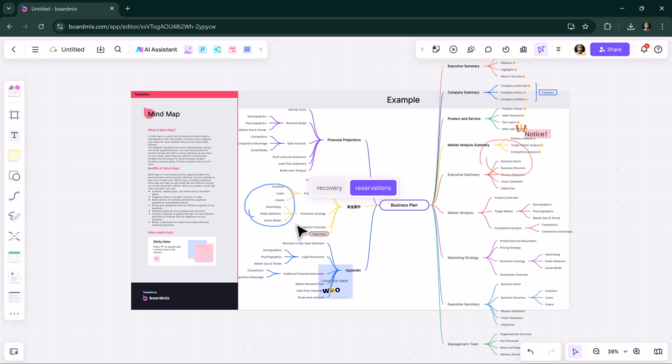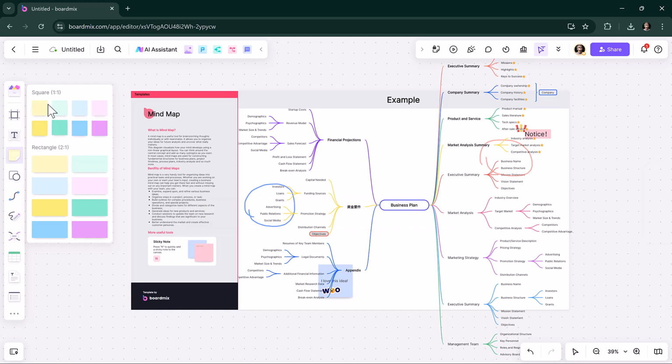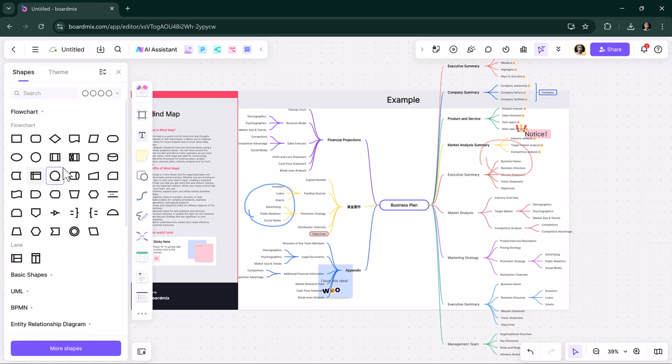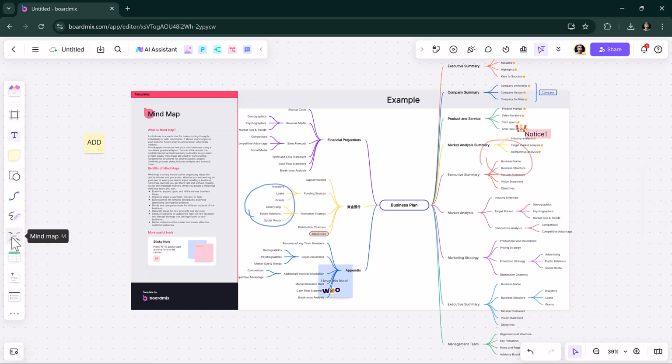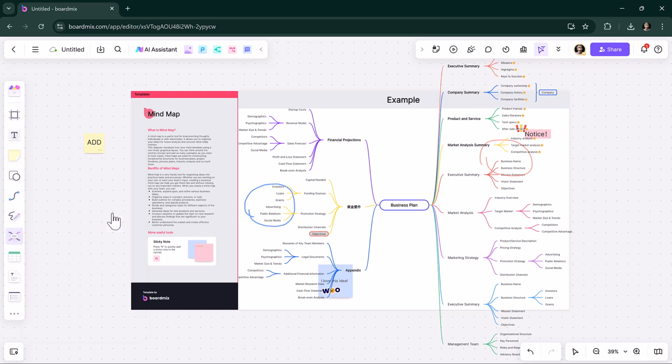At the left here you can see we have the toolbar option. First of all we have the frame option, then we have text feature. If you want you can also add the sticky notes here. You can add shapes, add mind map, add connectors, lines and more. Next we have layout feature. You can change its layout. Here you can see we have different options.